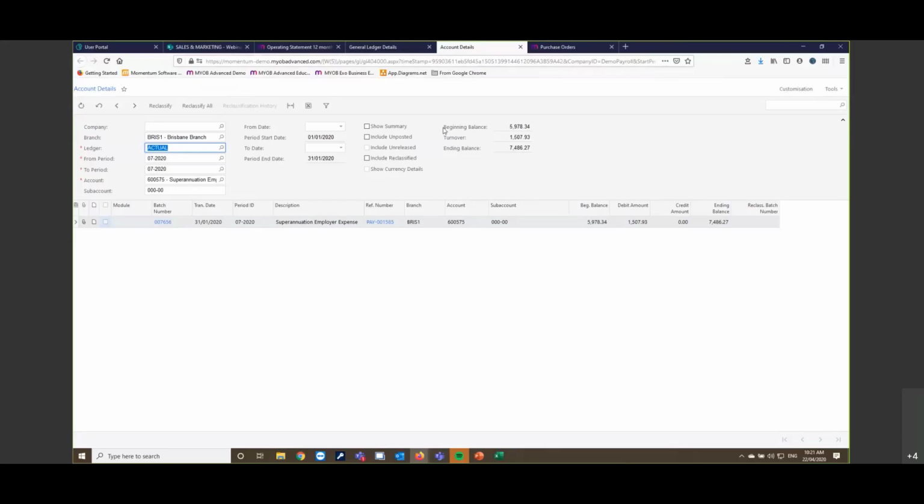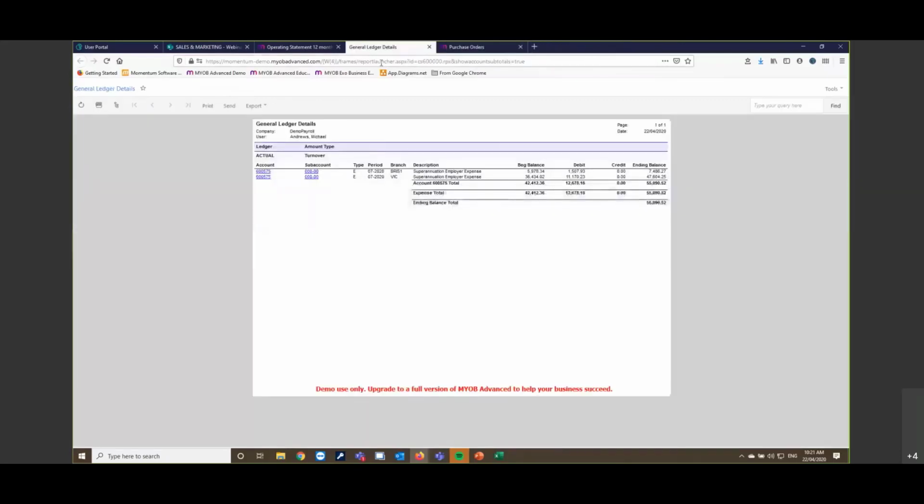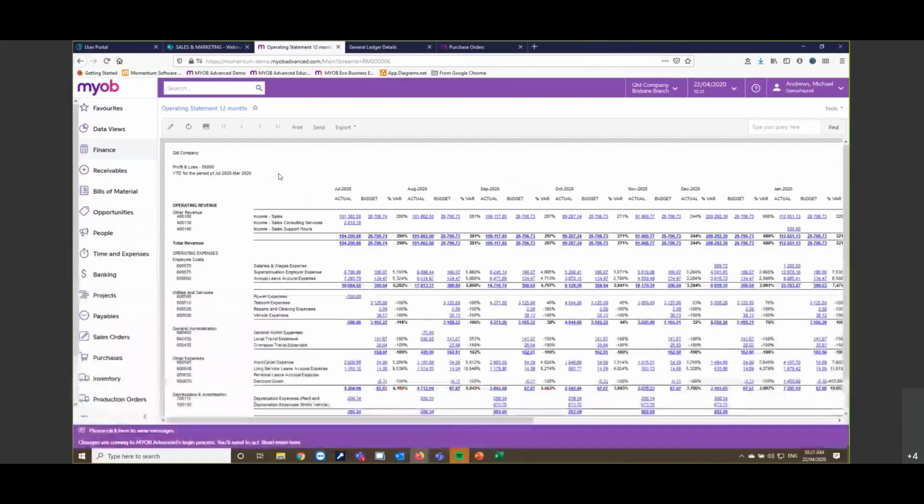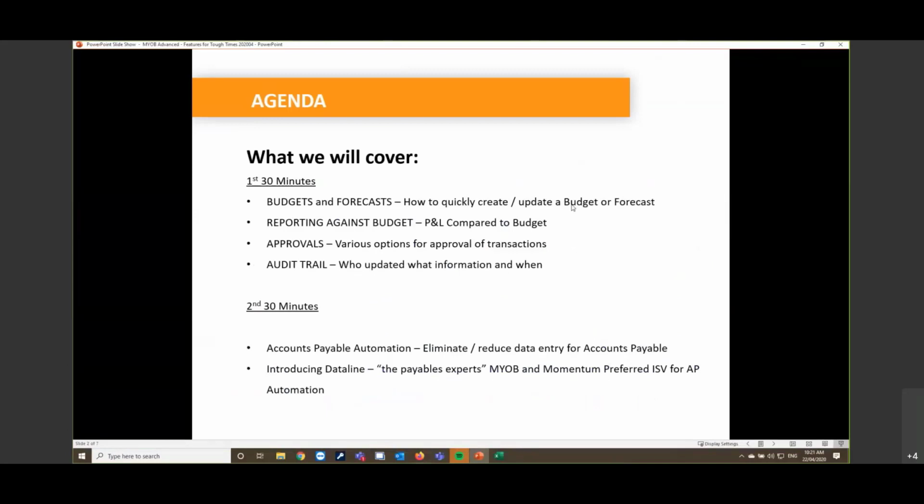Okay, so just back to our agenda, budgets and forecasts. Hopefully that was a good introduction to how that operates, and then reporting against that. So we'll move on to approvals.